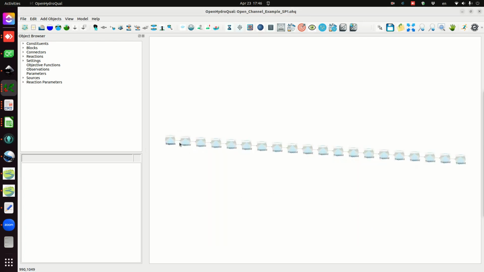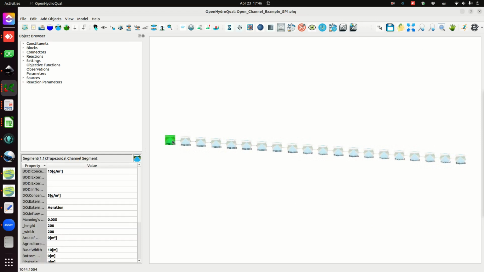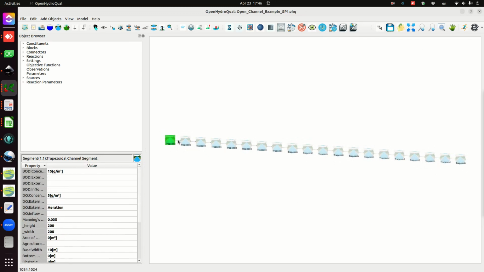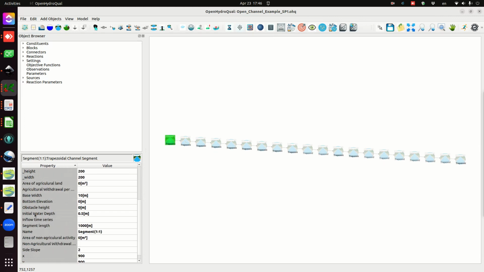So that's it. I created the array, and basically I click on each of them, and the properties that I've assigned should be here. If I look, for example, at the bottom elevation, where's the bottom? So this is the bottom elevation. The first one, the bottom elevation is going to be 0. If I go to the second one, it's going to be minus 0.1 and so forth. And the last one is going to be minus 1.9.